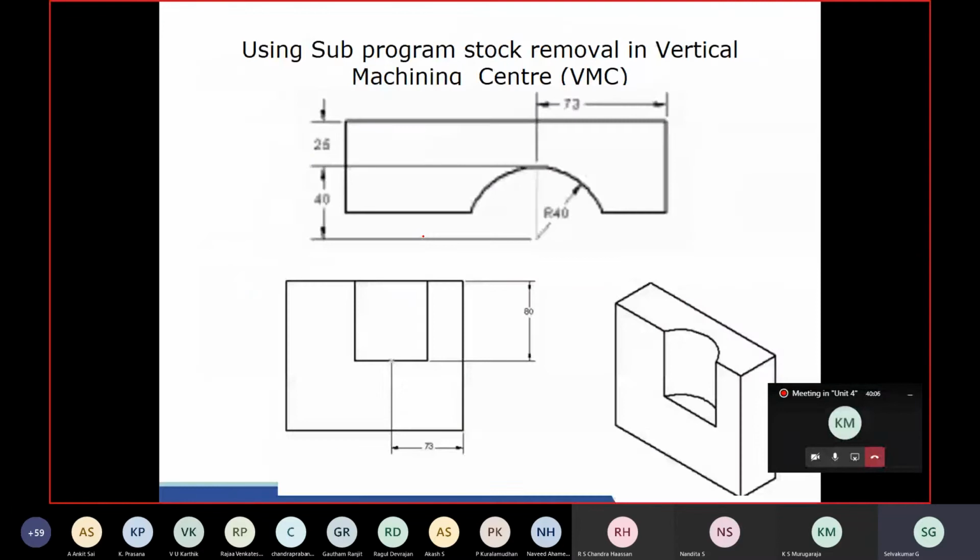Okay, this is a simple example. It is a milling operation performed in a VMC, vertical machining center. This is the top view. This is the top view I have drawn. The dimensions are known. Here, the depth of cut, you find it. It is 80 mm. So in a single cut, you cannot do this.